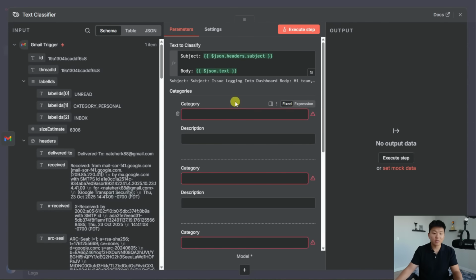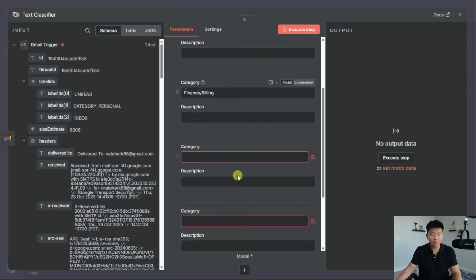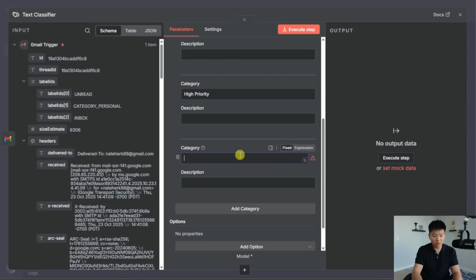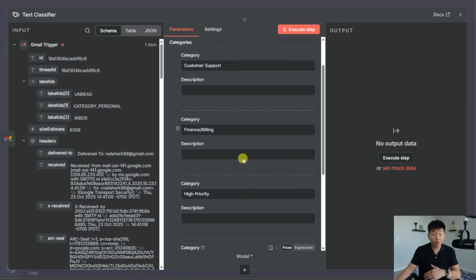And so now what we need to do is give this AI node those exact same categories. So I'll start by writing customer support. Down here, I'll do finance/billing. The third one, I will do high priority. And then for the 4th one, I'll go ahead and type in promotion. So now it knows, okay, these are the 4 categories.